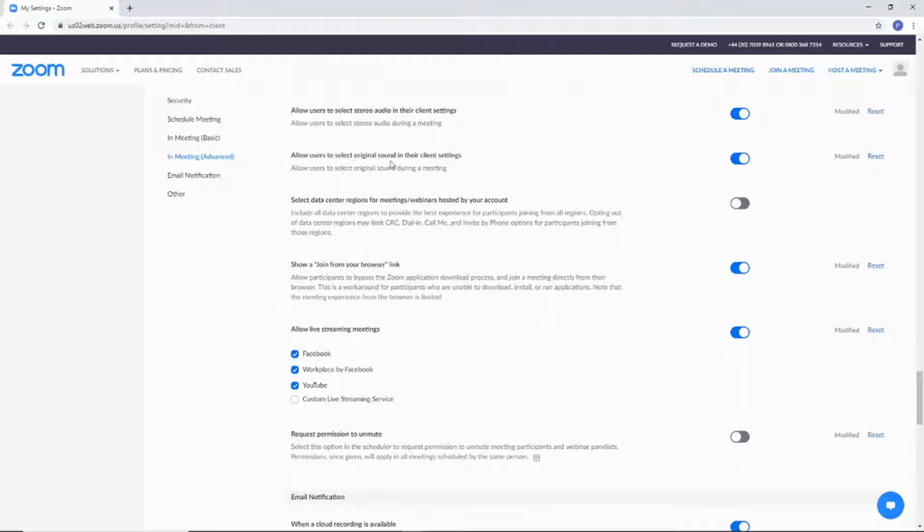Here, this is the main one. It allows users to select original sound. This basically bypasses all the echo cancelling and the background noise elimination, and a lot of the problems you get on the auto volume.